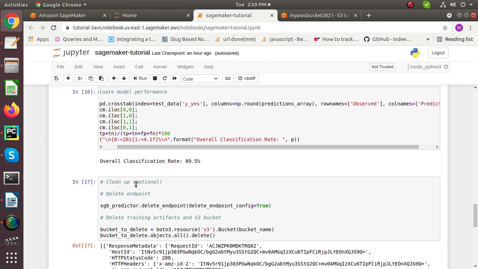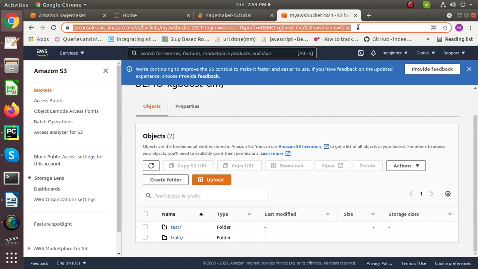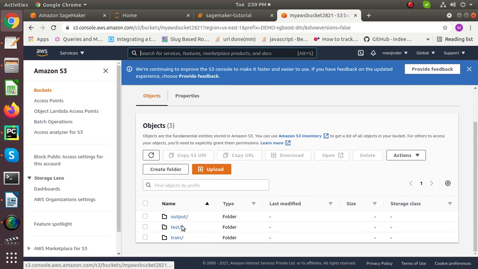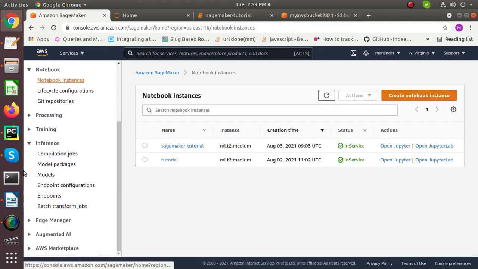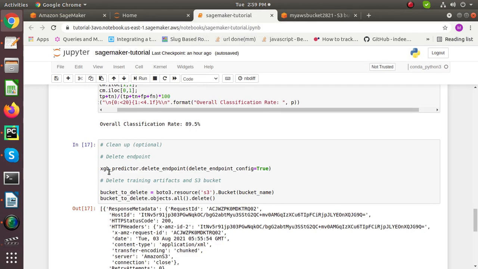It's an optional step. It is used to control or reduce the bill. For this we are deleting the endpoint, the training artifacts and the S3 bucket data. As we all know, in the S3 bucket we have output, test and train data, and when we deploy a model it creates an endpoint under inference for the XGBoost algorithm. For deleting this endpoint and S3 bucket data we have to write .delete_endpoint, configuring delete_endpoint_config equal to True.